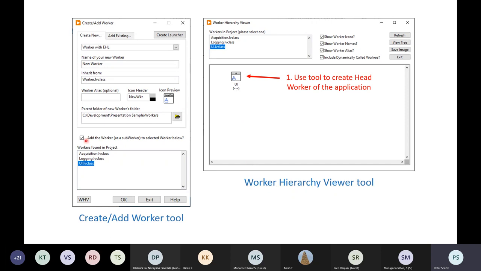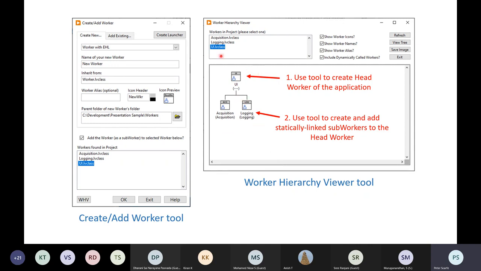And then I would use the create add worker tool twice more to create the acquisition and logging workers, plug them into the UI worker as statically linked sub-workers until we are left with the call chain diagram that you see here in the middle of the screen, which represents the frame of your application. I will demonstrate the use of these tools later on in the live demonstration.